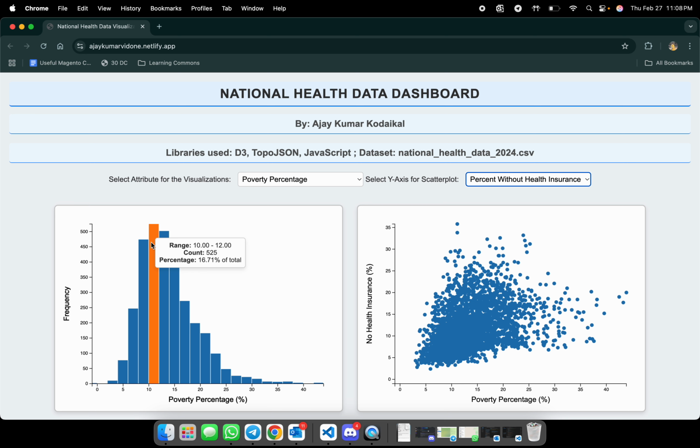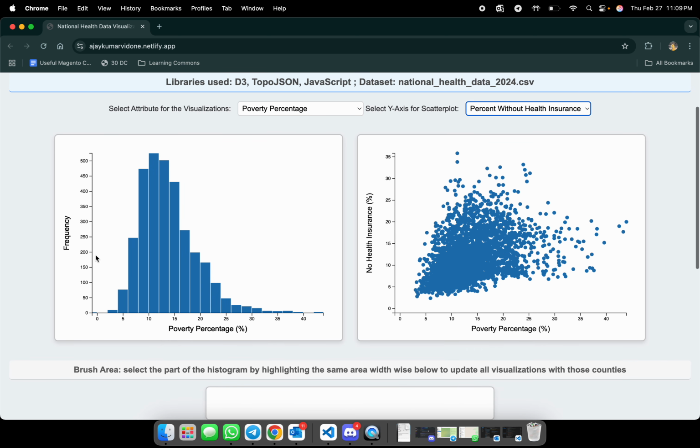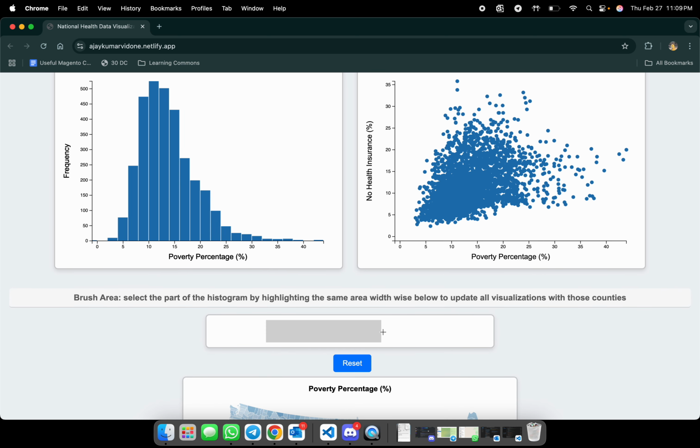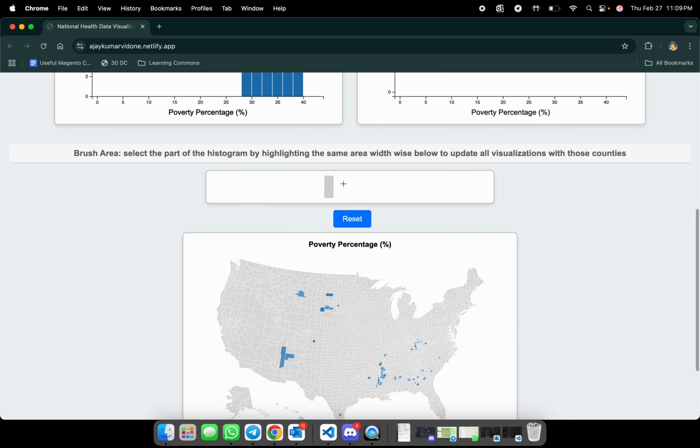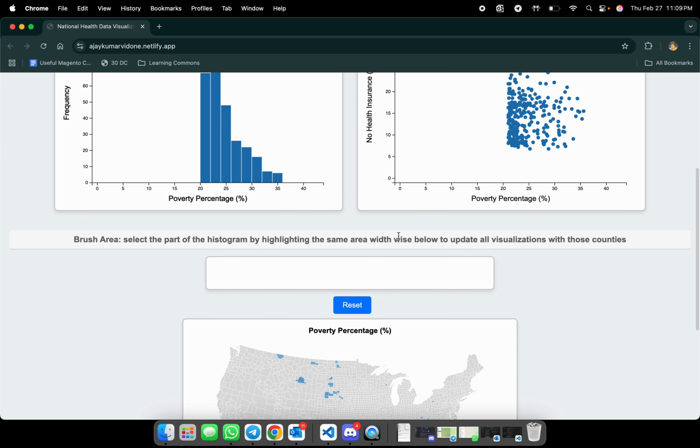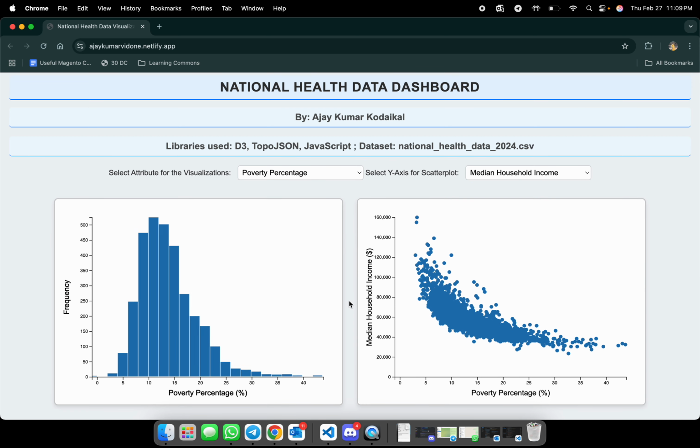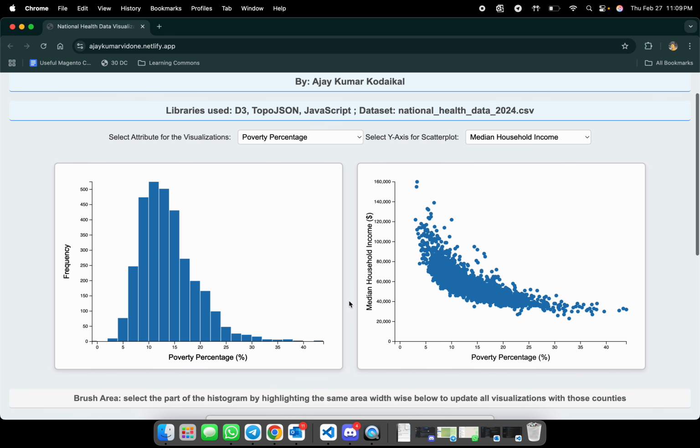I can also brush over the histogram to select a specific range of counties, and this updates the map accordingly. As we can see, the map and all the other visualizations are getting updated. And there's a reset button, which basically resets all the visualizations accordingly.